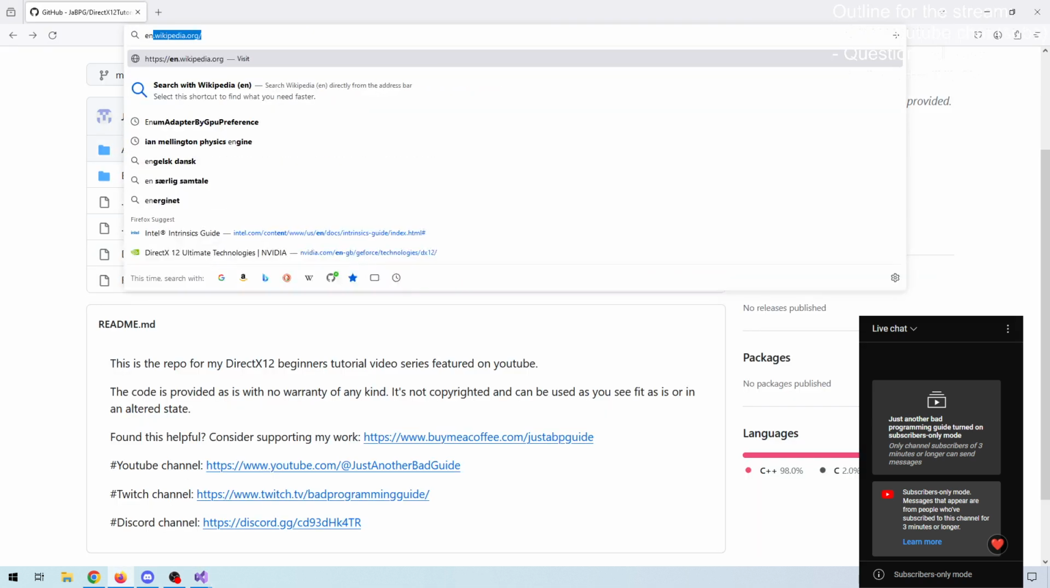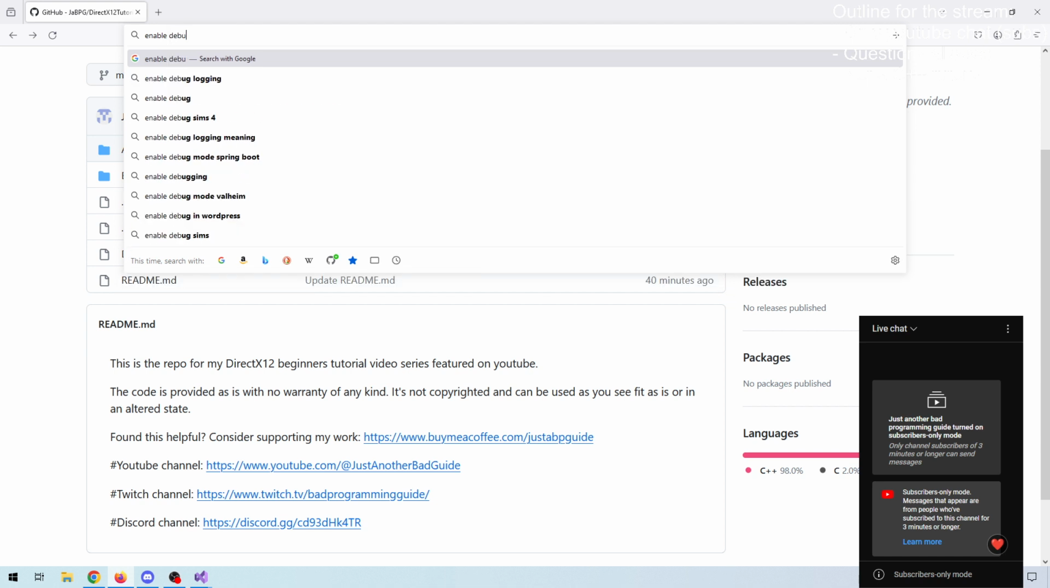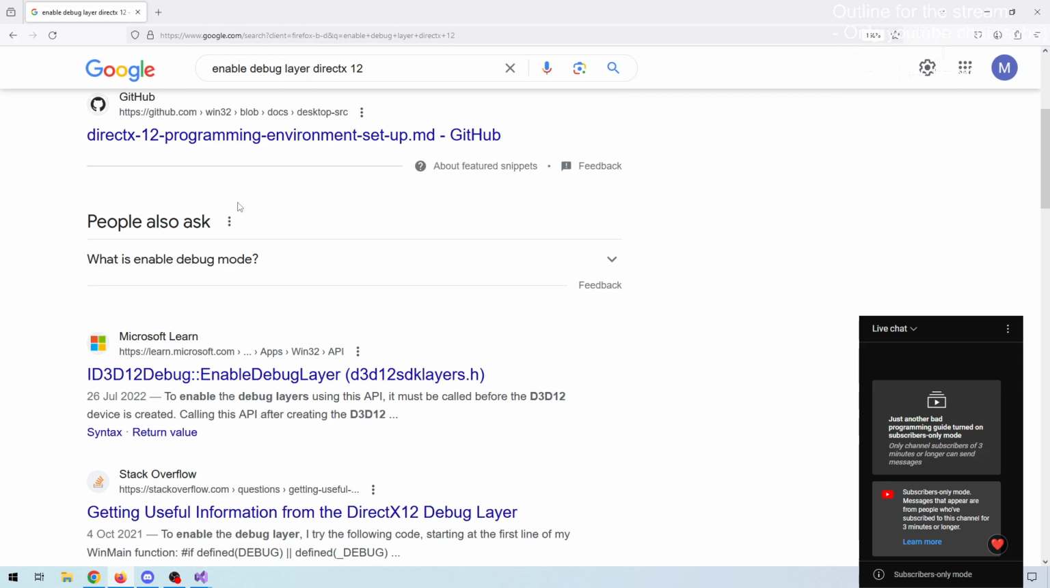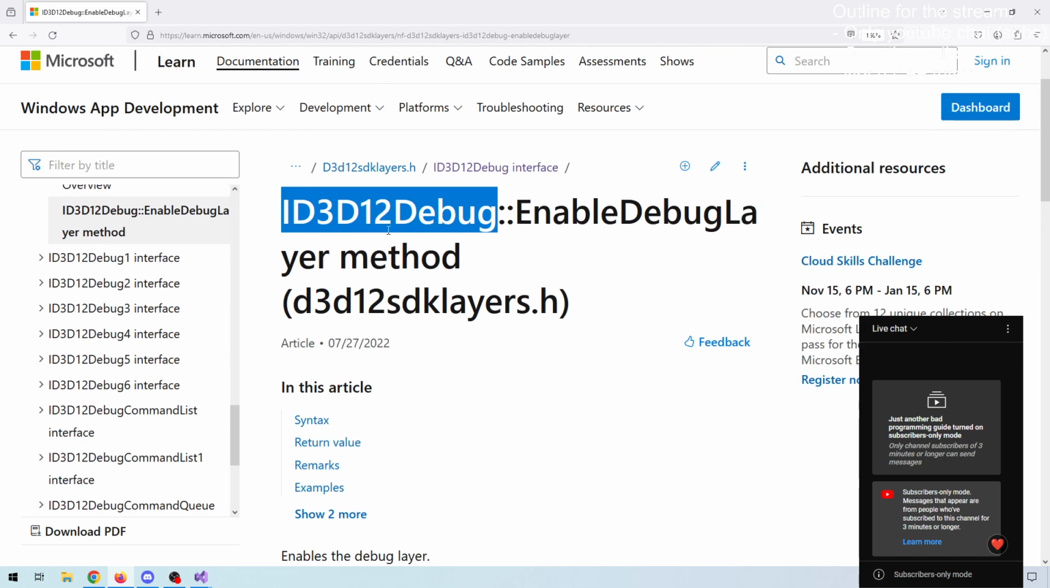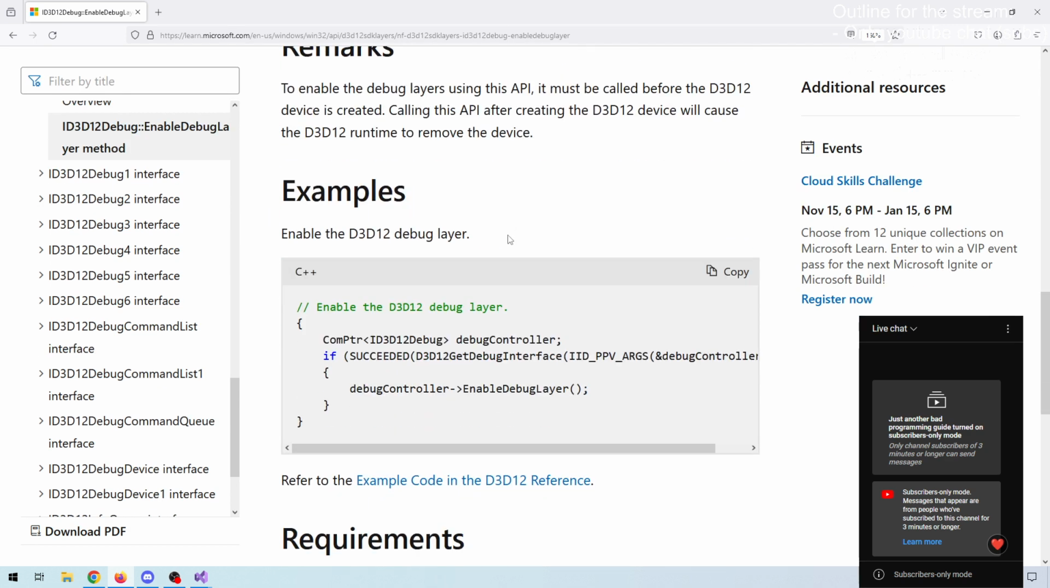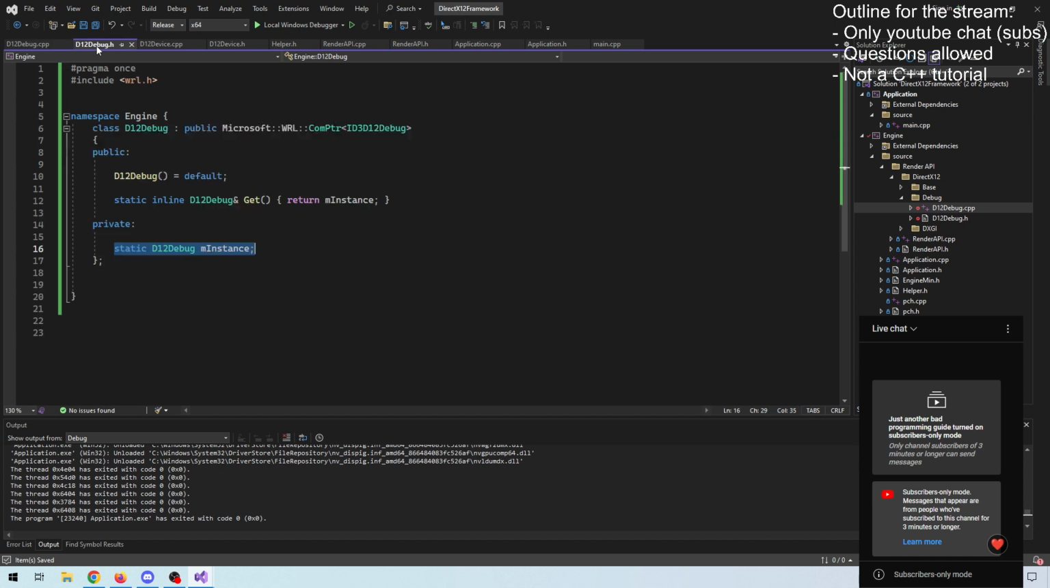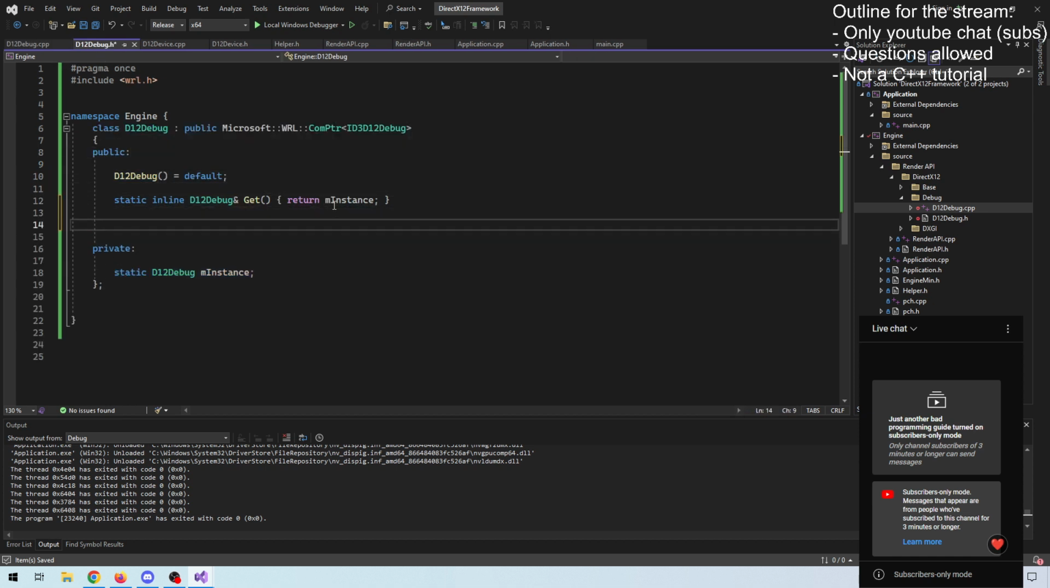In order to enable the debug layer, DirectX 12, we need to call this function on the D12 debug interface, which is given by the example here. Let's see. We would like to be able to actually enable our debug interface.